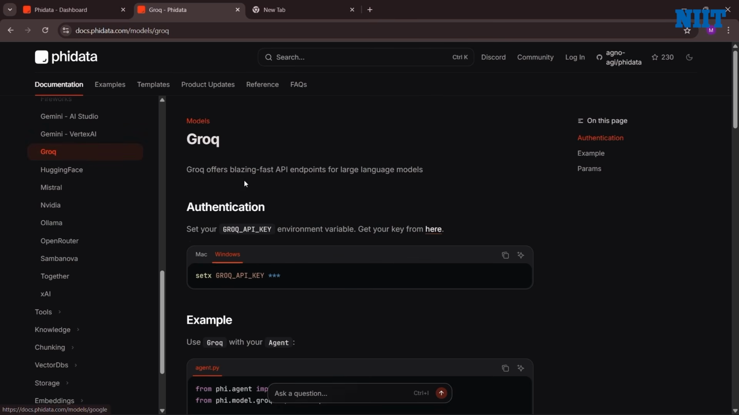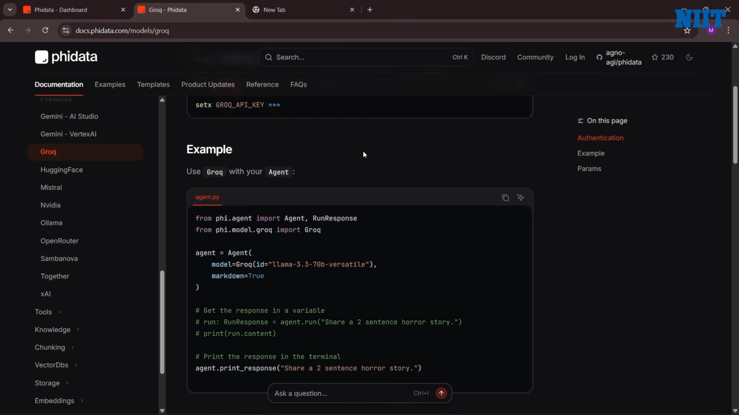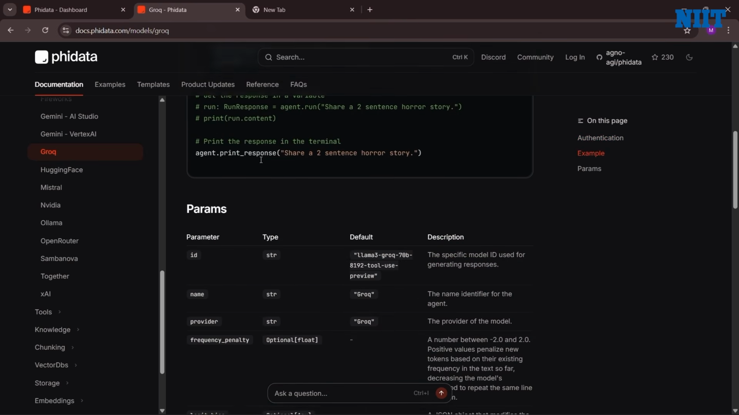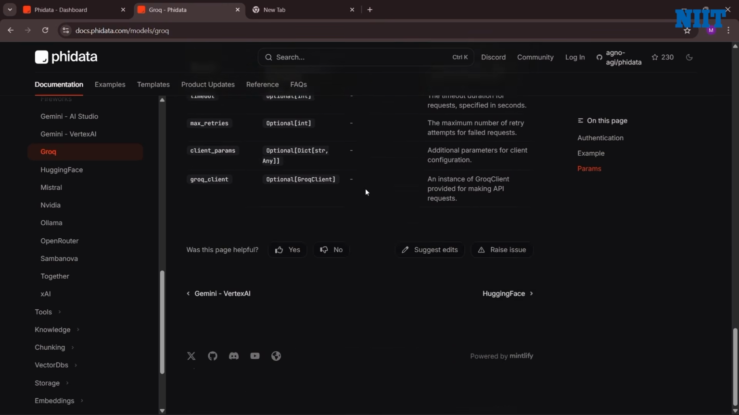See that we can just set the Groq API key in an environment variable. We will see that in code, and there are also some parameters here like ID, string. It's set by default to Llama 3. You can also check this out. I will put the documentation link in the video description.